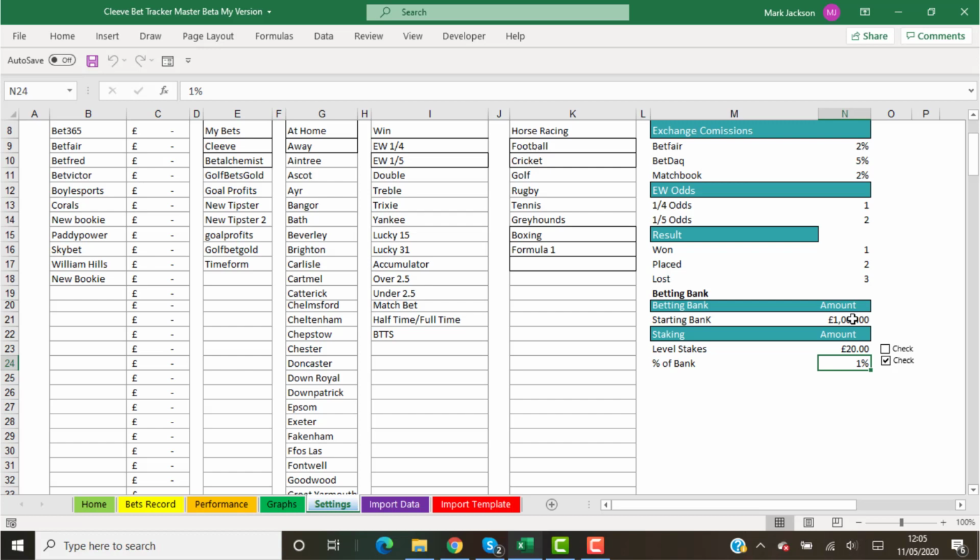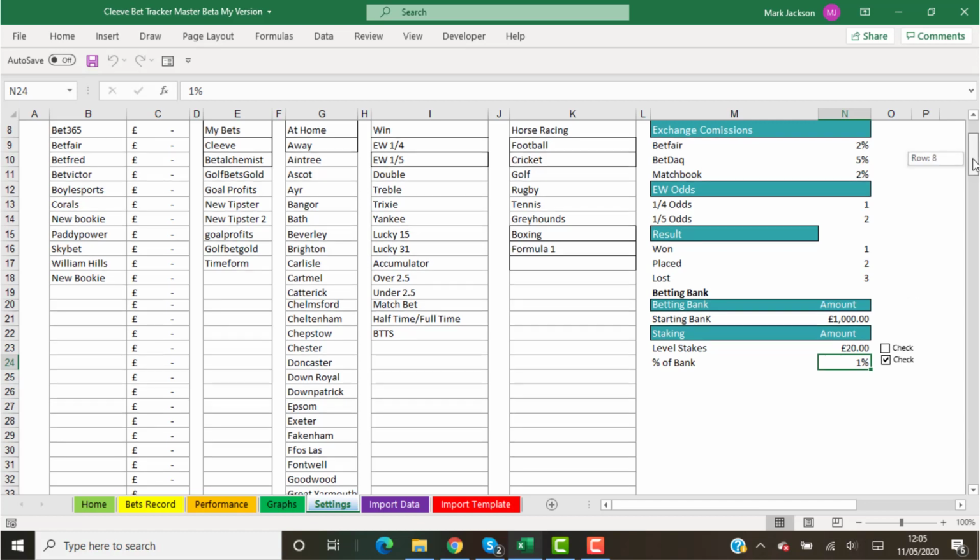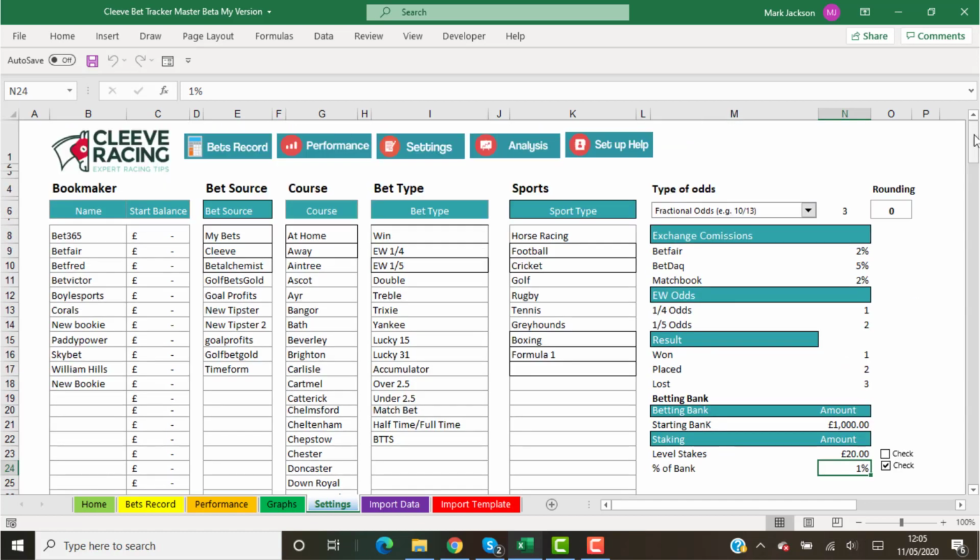It will then look at the running bank total as your profit and loss goes up or down, and it will take 1% of the running bank total. And again, I'll explain that in a second. So for now, just leave them as they are, because when we go through the bets record sheet and with the dummy data, you'll see how changing these has an effect on the performance metrics and the graphs.